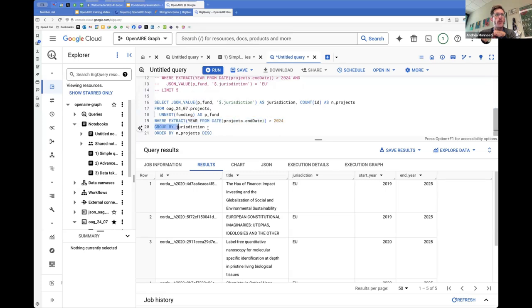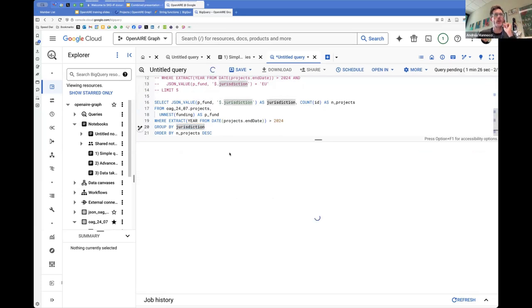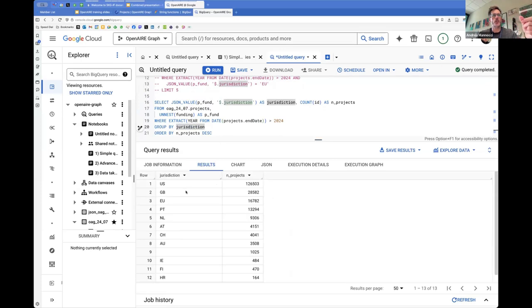And then now I'm grouping by jurisdiction, because that's the unique value that I want to get. I want to get unique jurisdictions. And I count N projects in descending order. And now in the select, I'm interested in the jurisdiction and count N projects. And so I get two columns sorted.